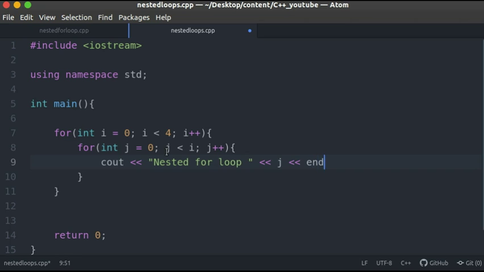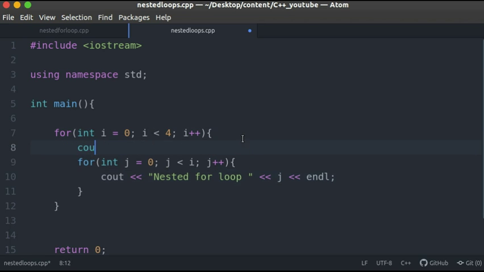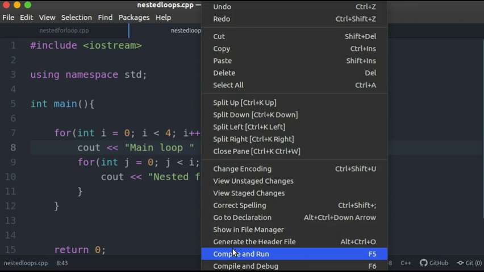Out here I want to print a cout so we can know that we are within the main loop. So I'll say "main loop", then print the value of i to show that we're in the main loop, and I also want to end that line. I'll save this and run it, and we'll see what we get.